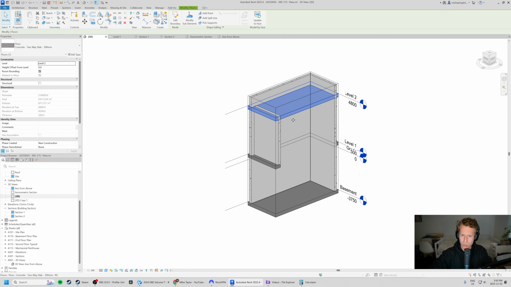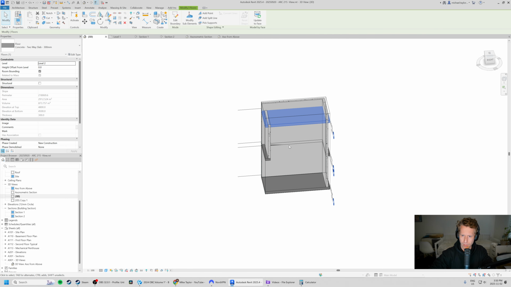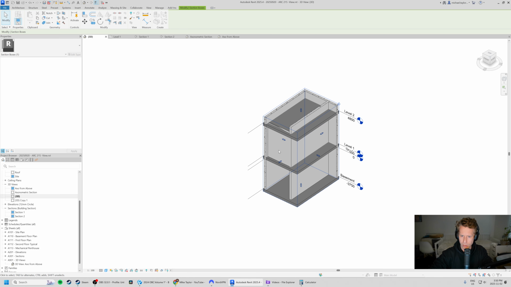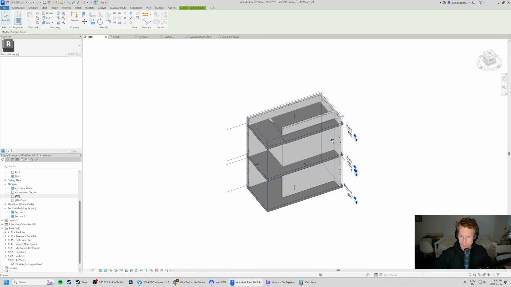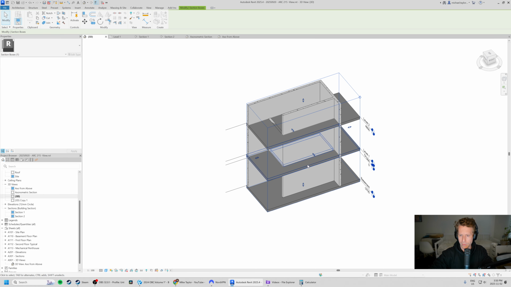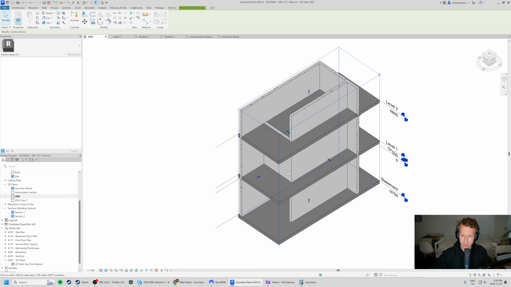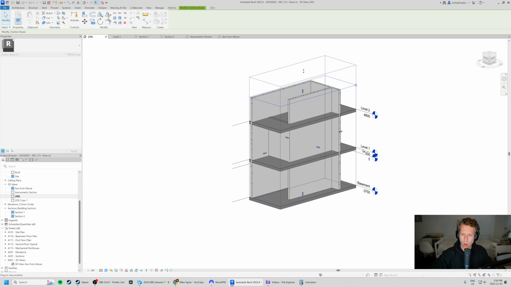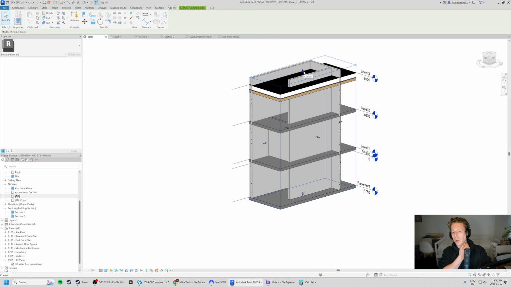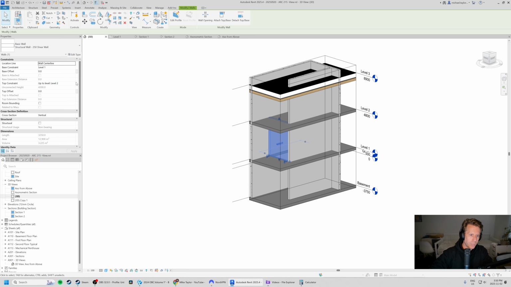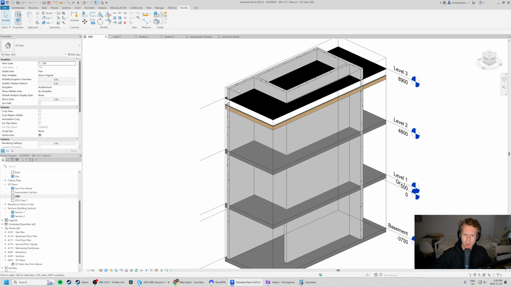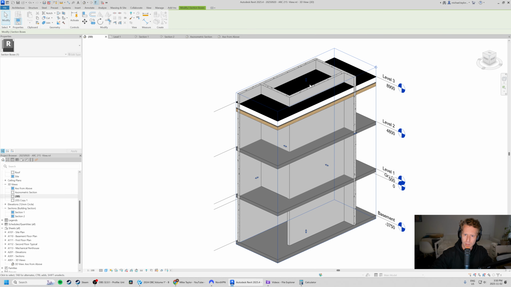I probably should also do one up here. Just for the sake of the continuity of the video, if we're going to go from level 1 to level 2, we should probably also have that same hole. Oh, that's why it did the whole way up. My wall goes all the way up. Now I see. We'll just make sure that goes all the way up to the roof. And now we've got that coming all the way up.